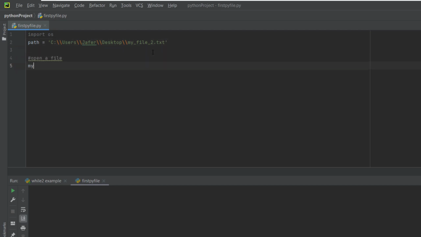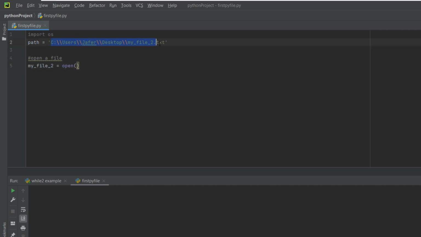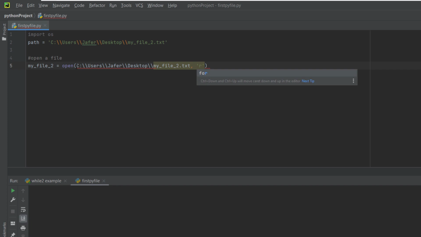So if we type my_file_2 equals, we can see the parameters in the open function. There's more than file and mode as well. There's buffering, encoding and errors. But we are just going to focus on these two, which are the most common two. Now if we copy the path from here and we pass that in, and then a comma and then the mode. So let's stick with r for read only. And I'm missing the apostrophes here, so I need apostrophes around the file name.